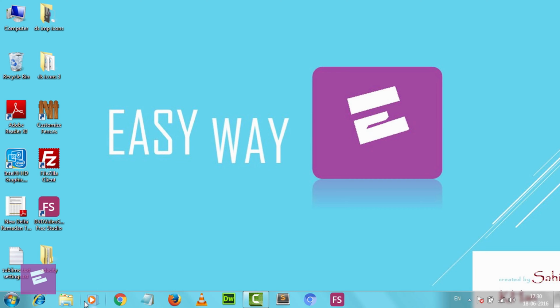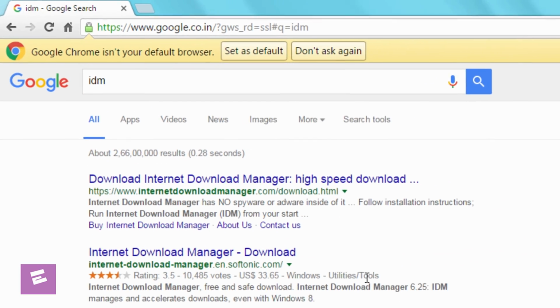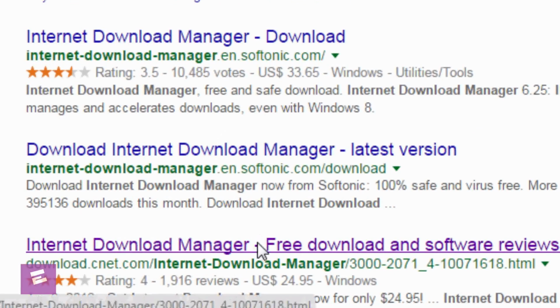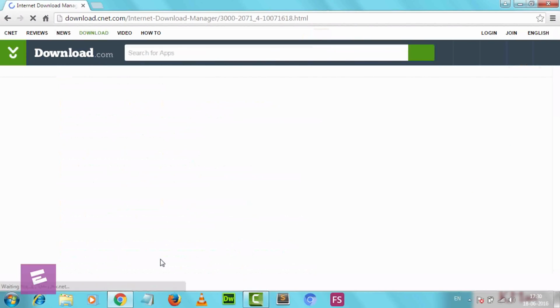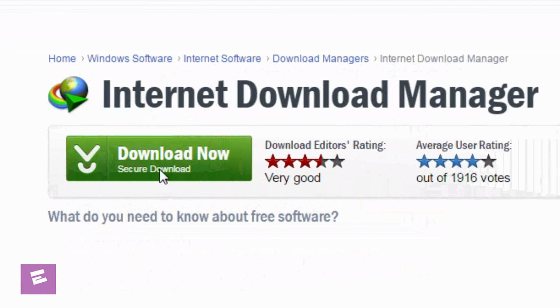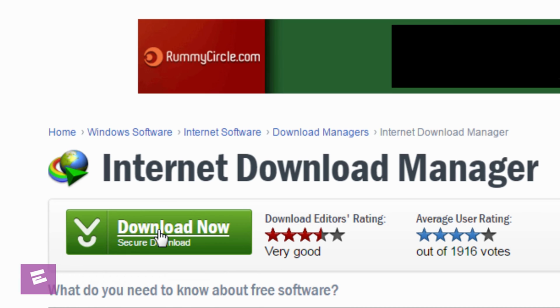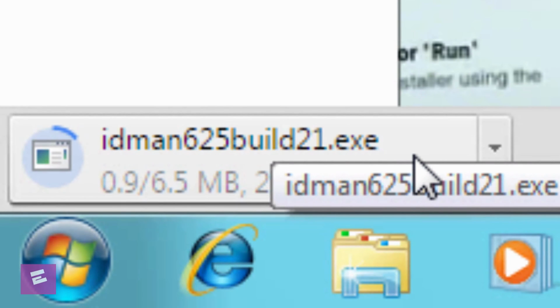Let's start by opening the browser. Let's search about IDM. You can't see any downloads. The link is in the description. Now, click on this big green button of Download Now. Just wait until it finishes.